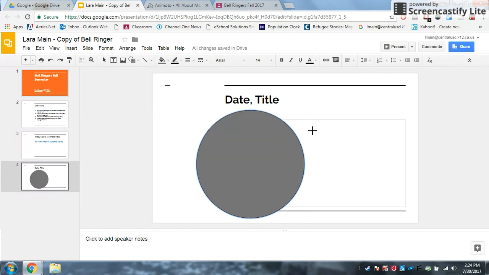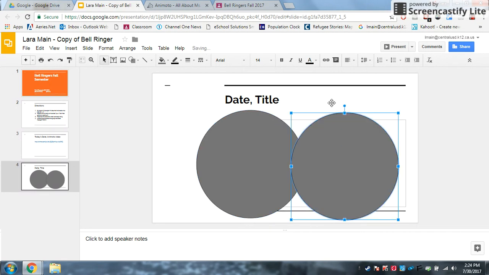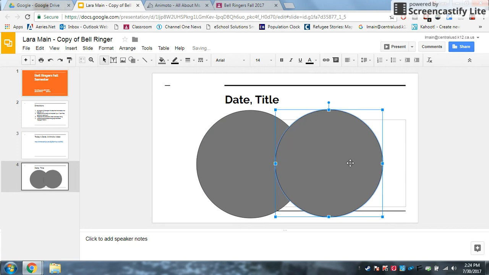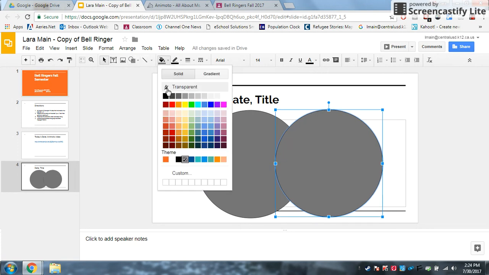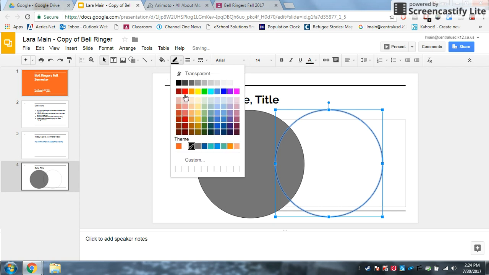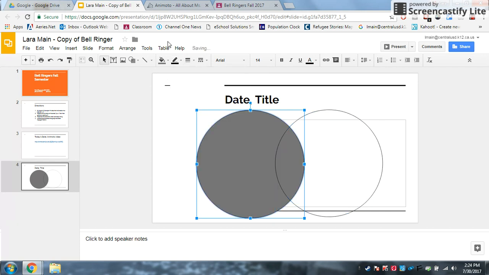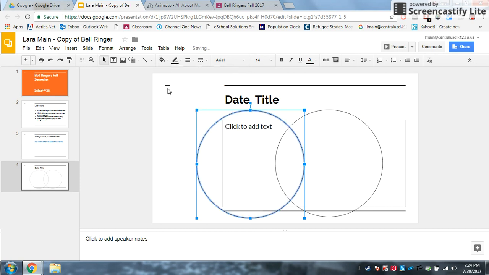Shape, circle. Let's add another one in, okay? And you can overlap them a little bit, and you can edit your circles. So if you go here where it says fill color, you can set it at transparent. You can change the border line. I just like using black. Again, change the fill color to transparent, change the border line to black, and there you go.